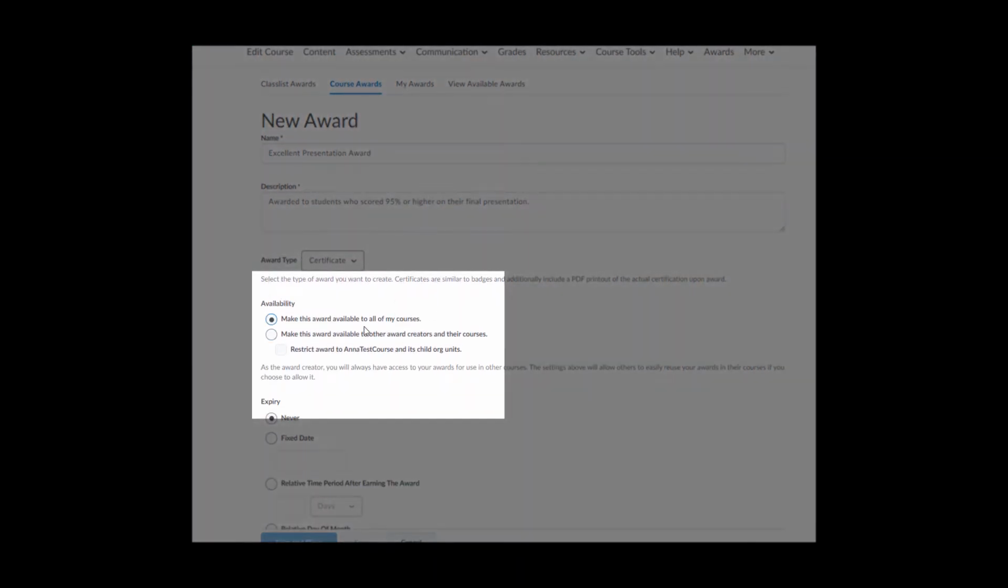Next, choose whether you want this award to be available in all of your courses, or if you would like to make this award available to all instructors at Nashville State to use in their courses. If you wish to make the award only available in the current shell, check Restrict Award to the current course and its child org units. Next, set whether and when you would like the award to expire. You can choose to have the award expire on a fixed date or a relative amount of time after the award is issued. You can also choose to notify recipients before expiry.